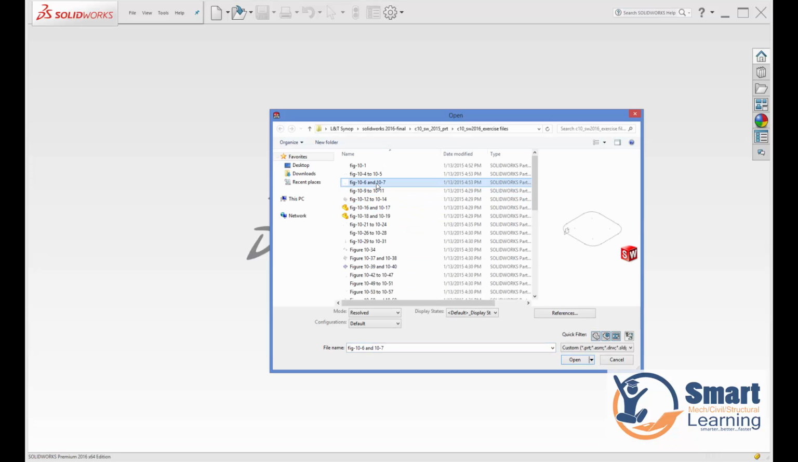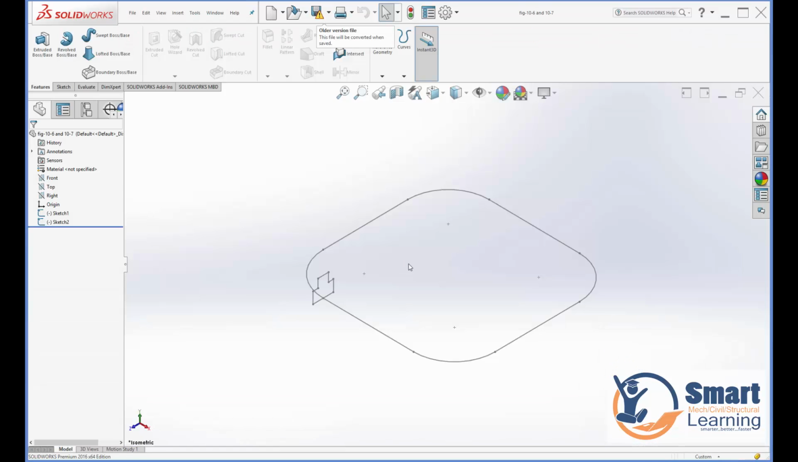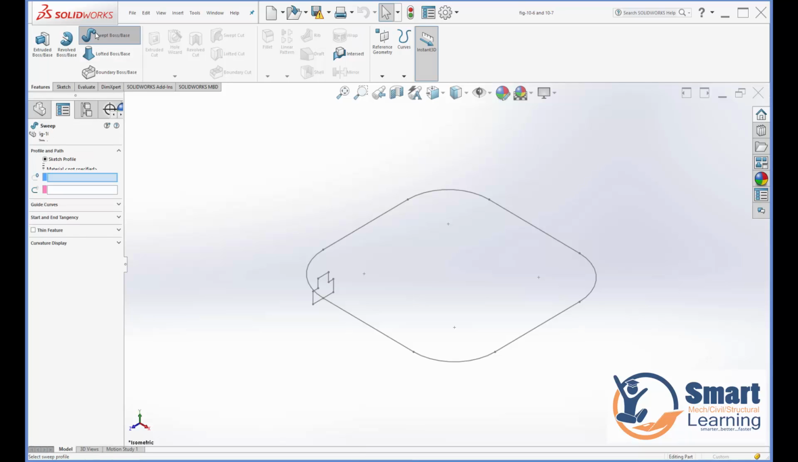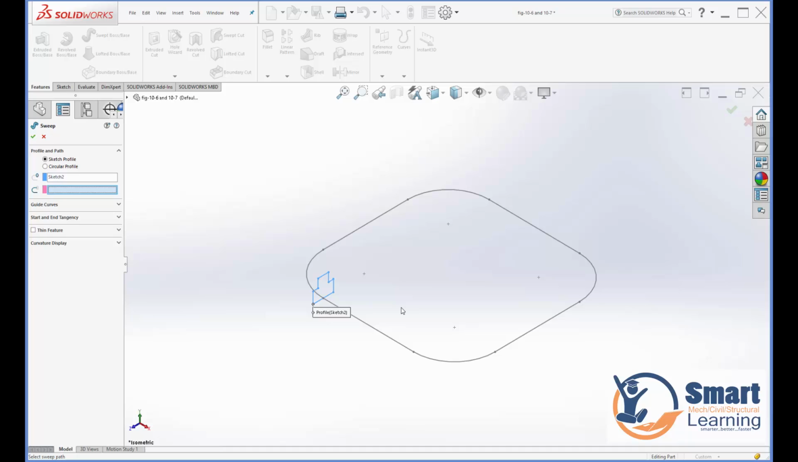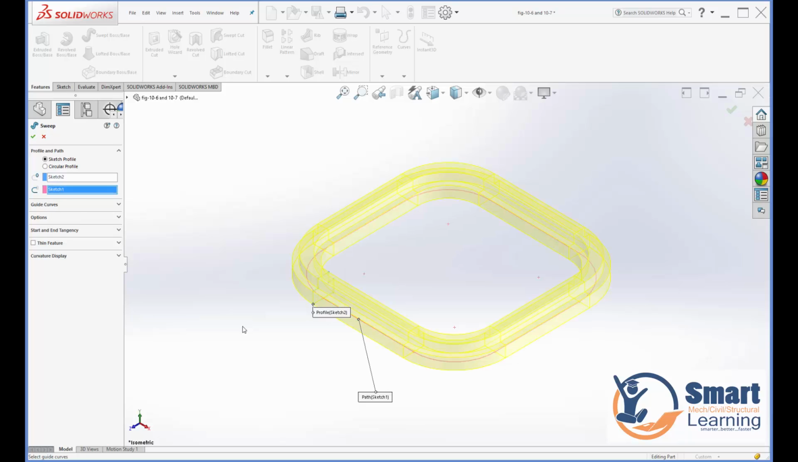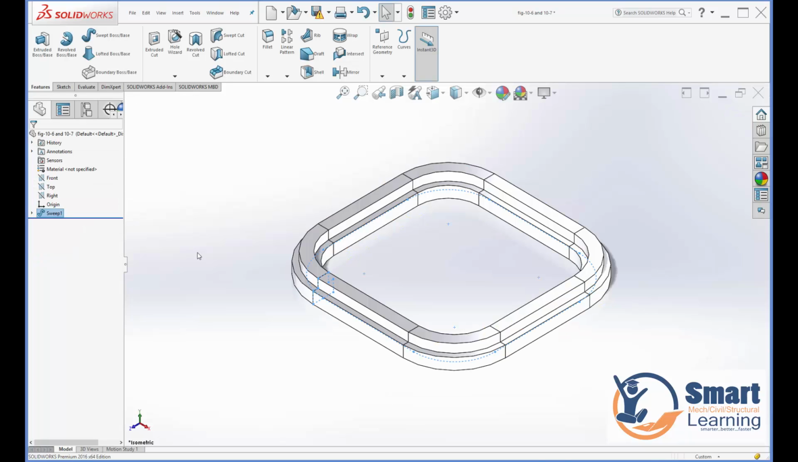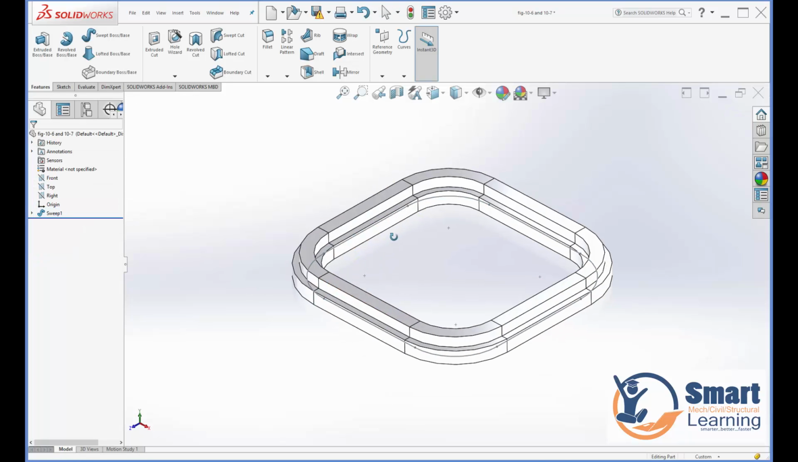Let us look at another example, and here it is exactly the same. The only difference is the profile is closed and your path is closed, both are closed. And here you can see this and this. This is the output which you can directly see here in the preview, and you can finalize.